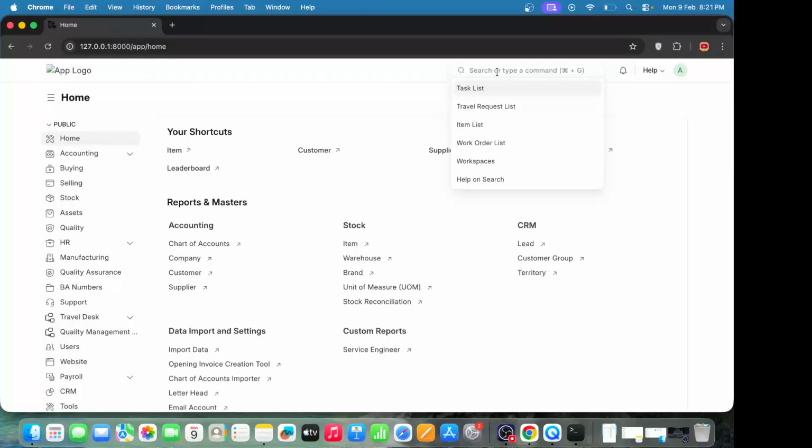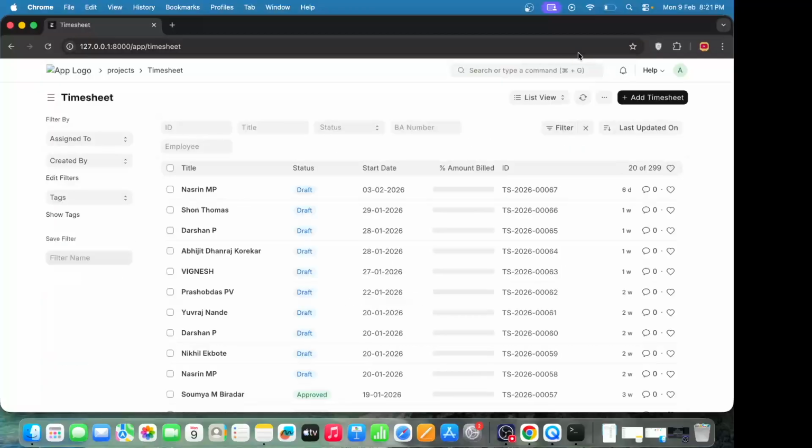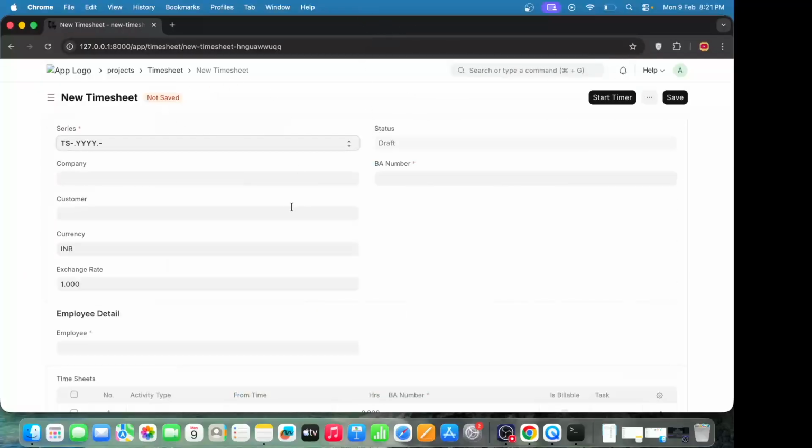So first, before starting to create the child table, we need to understand what is a child table and why we use the child table. So I will explain with one example. Let's open the timesheet. So let's create a timesheet. Suppose we want to create one timesheet for every month. We do not want to create a different timesheet for every day. So in that case, what we can do is create a timesheet.